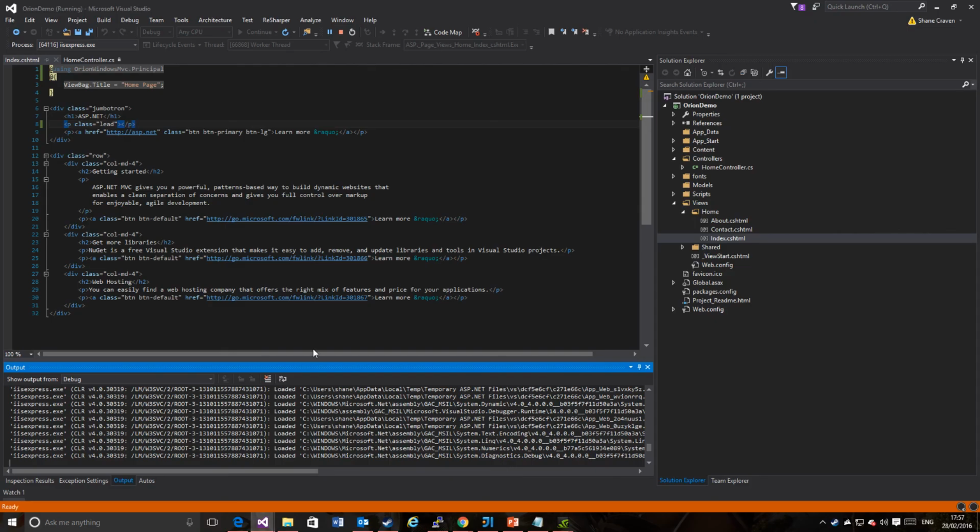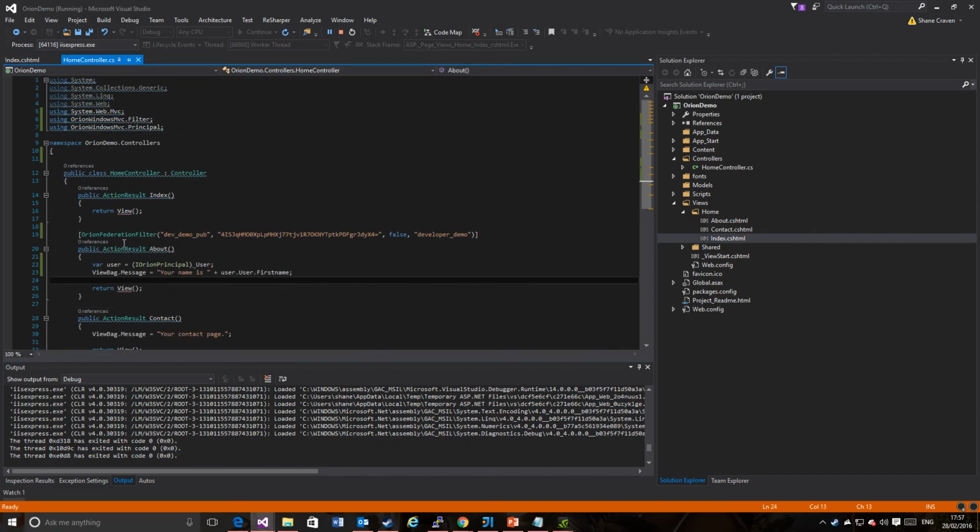So again, looking at the code, how simple it was to actually integrate: we had a federation filter with our public key, our secret key, our is optional boolean, and our developer demo.